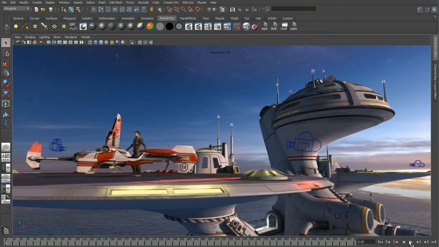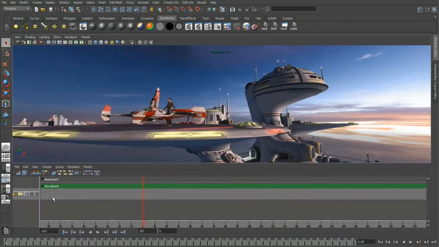Let's go ahead and play back my animation, and you can see that I've already got some Maya cameras set up. What I want to do is use the camera sequencer to start editing these cameras together. So we really don't need to see the cameras anymore. I'm going to go ahead and hide those and bring up the camera sequencer window, and the first thing that we need to do is create a new shot.